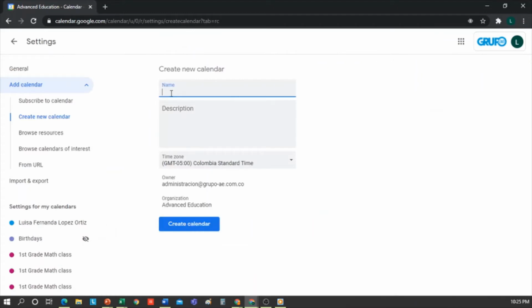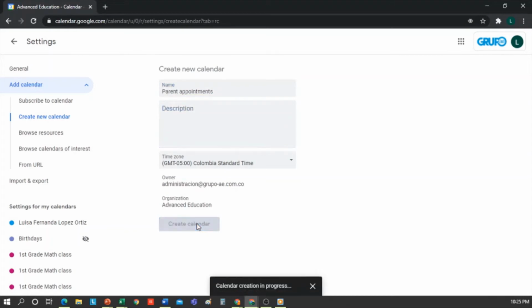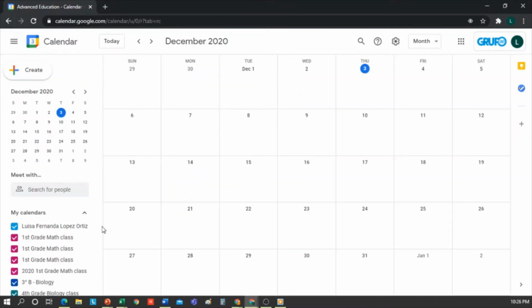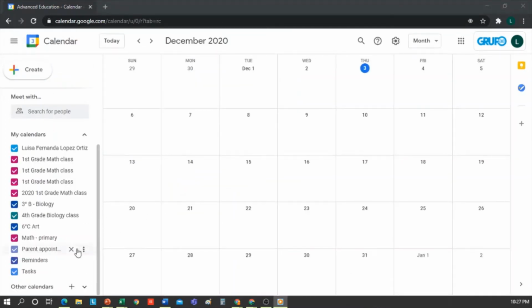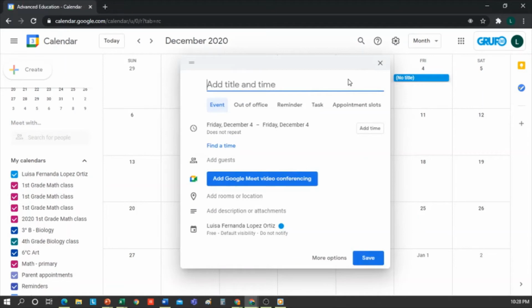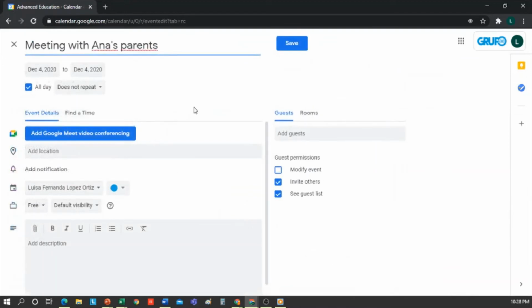We write here Parent Appointments. If you want, you can give a description as well, and create calendar. We got it. Now let's create a meeting, for example, for tomorrow. Add a title, Meeting with Anna's Parents. Since the day is set, click More Options so that all my options appear and is more comfortable to view.